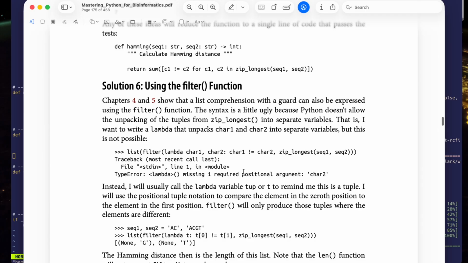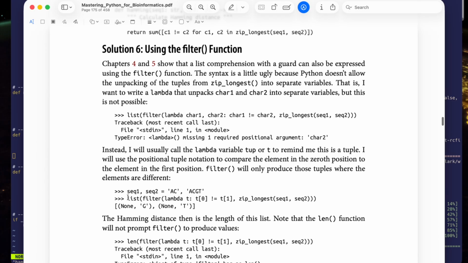And so we can express that filter with an actual filter function. And we have to get into a little bit of stuff I don't like about Python syntax here, because the lambda that I would like to write would accept char1 and char2 so that I can unpack them just the way that I can unpack them in a for loop, and then I could compare them. But I am not allowed to do that because a lambda can only accept one positional argument. And that's fine. Zip longest produces a tuple. A tuple is one argument. So I can write it like this.